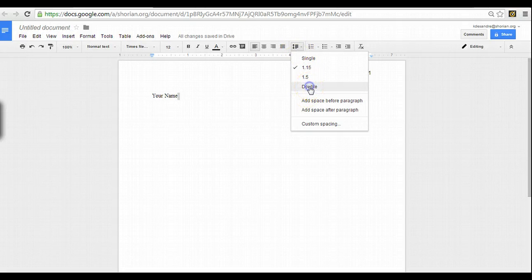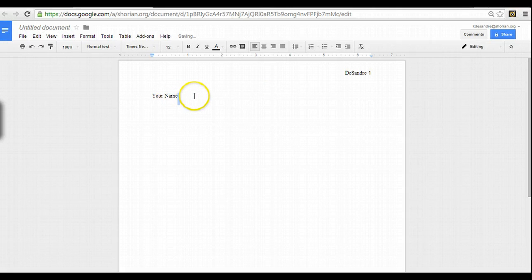You're going to come over here and click double space, and it should set your whole paper. So after your name, you're going to hit enter, and you'll notice that it double spaced. This should be your teacher, whichever teacher you're typing for, your subject, or your course number, and your hour.